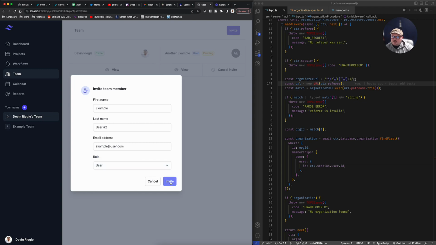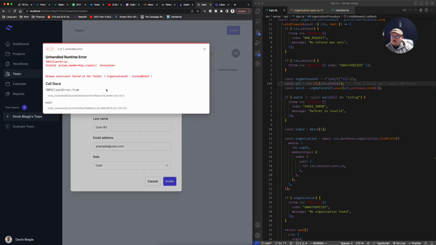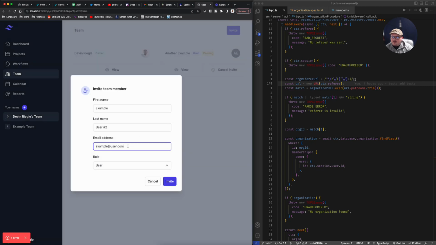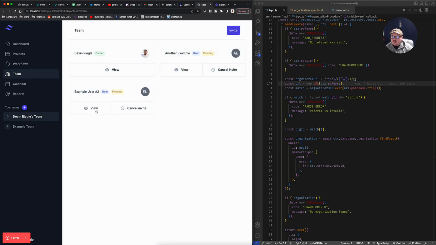So we'll invite this as a user, and sweet, that worked really well. Oh yeah, the email is not unique. You can see I need some better validation, don't I? Invite that user. Okay, and you can see that user comes up. The view button doesn't work yet, but I'm hoping to add that soon. I'll cancel this invite. You can see it goes away.